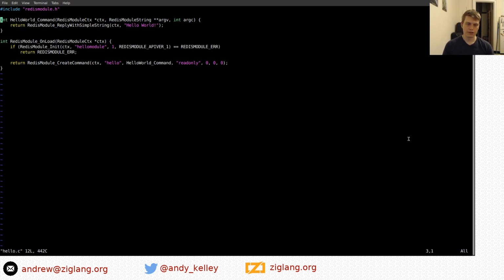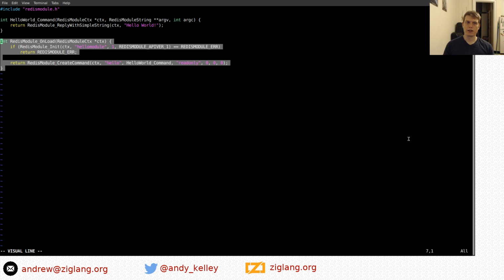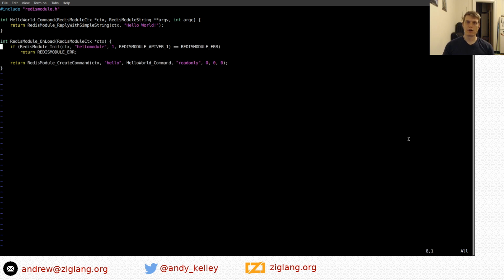The Redis API is quite nice. It's very simple. All we have to do is include the header file, which includes the API definition. We register this onLoad function here, and this is going to run when our module is loaded. We call an initialization function, and then we call create command, which tells Redis about a new command called hello, and tells Redis about our function here. And our function is very simple. All we're going to do is reply with hello world. So there we have it.